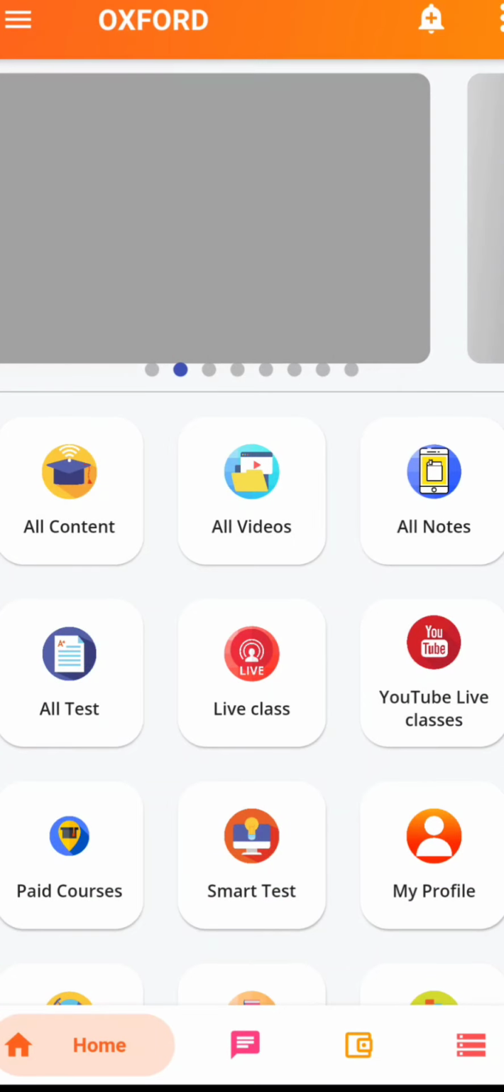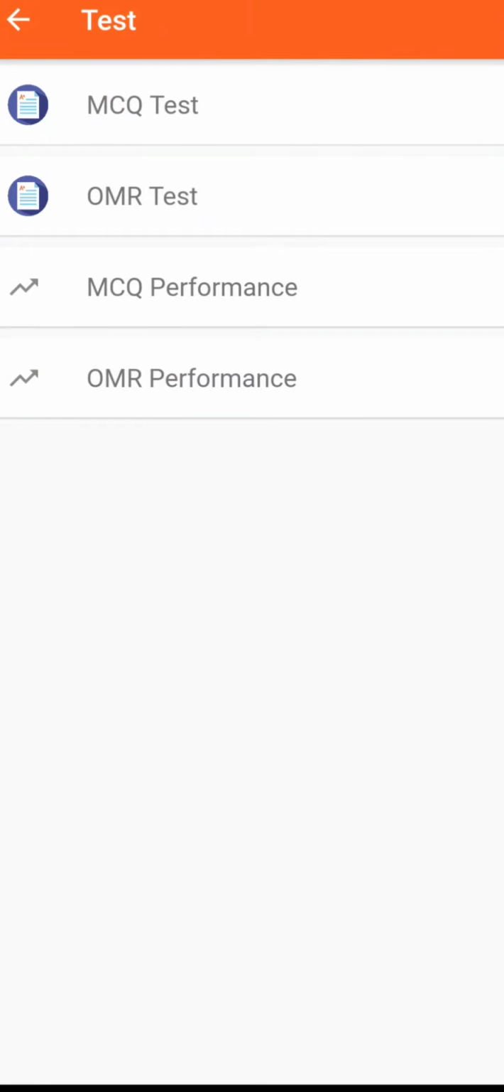Now the student will be able to view this particular test from their student app by clicking on all test, then clicking on OMR test, and the student will be able to view all the details of the test. Once the student clicks on the particular test, the timer will start and the student will be able to give the test. Now please keep in mind that for the student to view the test, they need to be added to the batch.